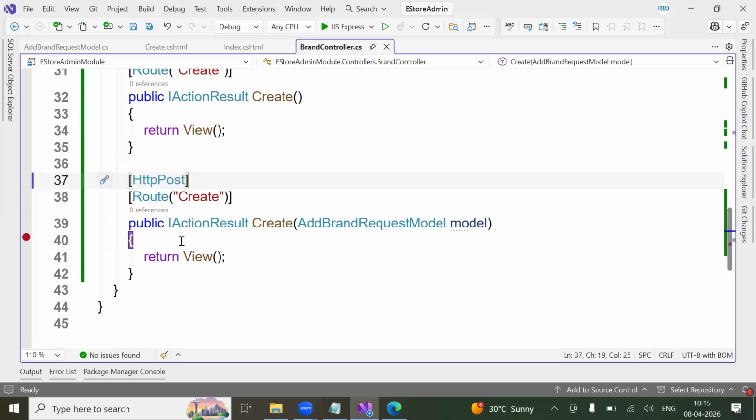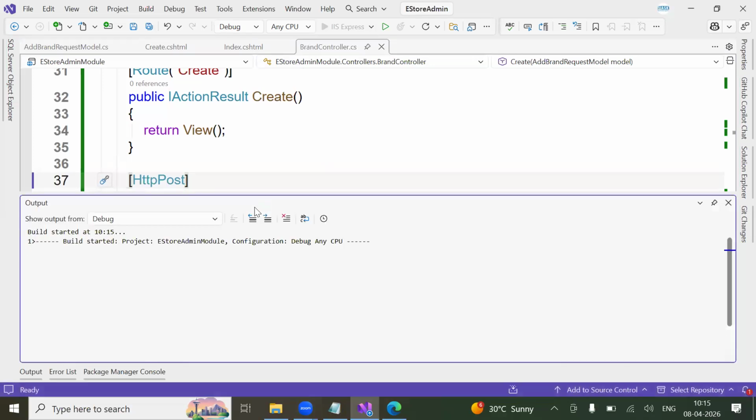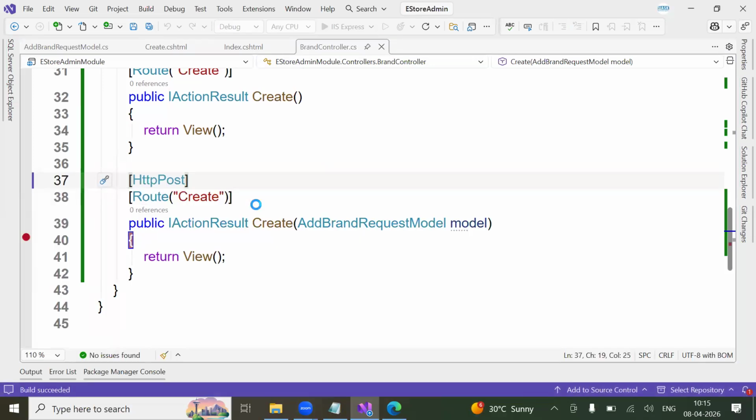Okay. So now what happened? Okay. So you select data here. Now see, I put a breakpoint over there.